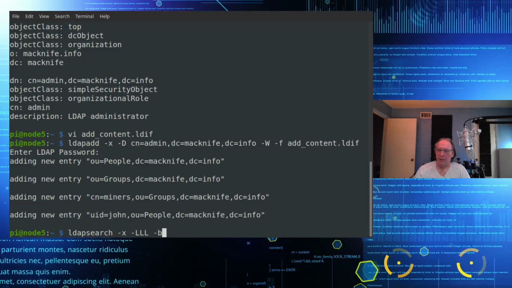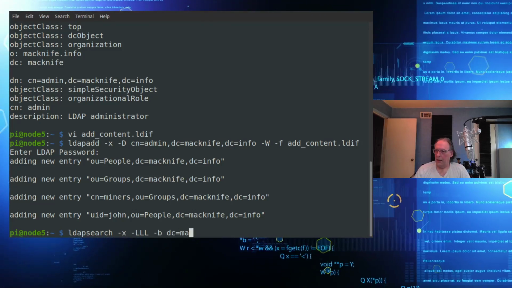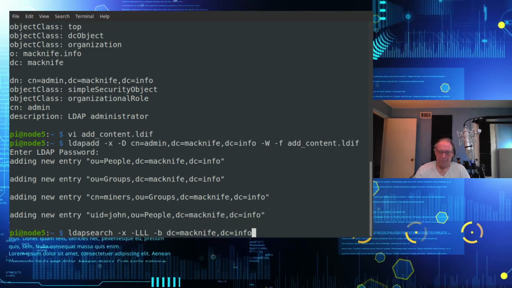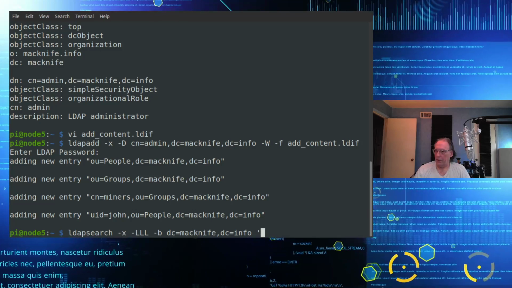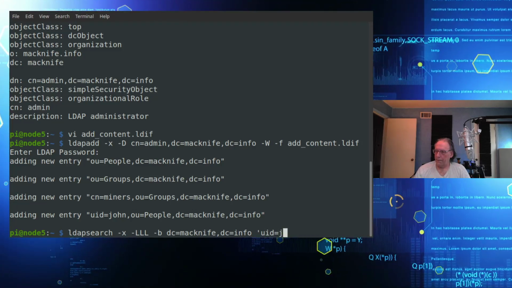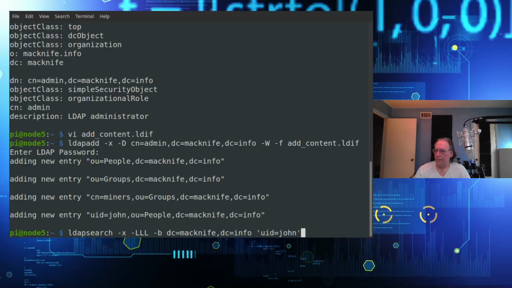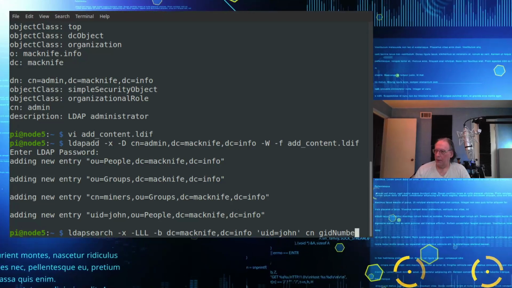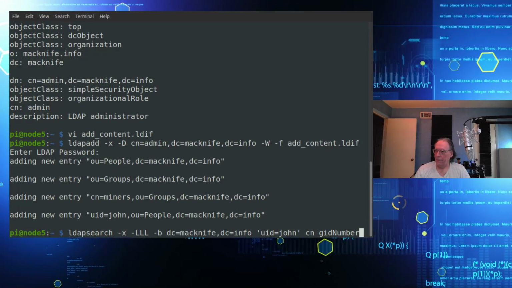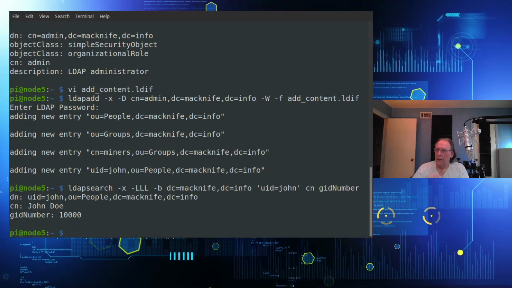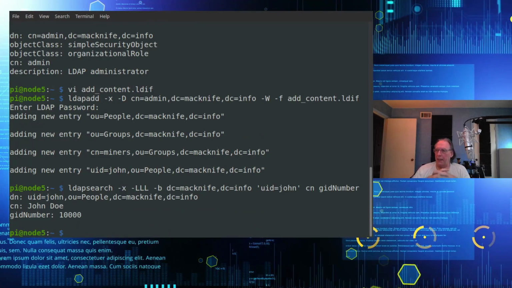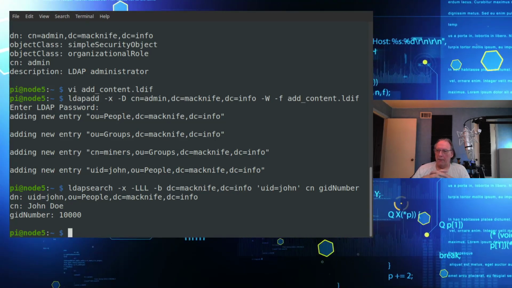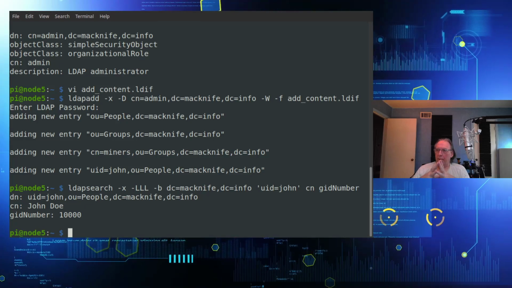This is going to be very similar. And then I'll put my search string, which is uid=john. And this is the information I want back. I want the group ID number and I want the CN. There we go. So we have a working LDAP. My DN came back, that John is a member of the group people. I have a CN of John Doe, and I have a group number of 10,000.